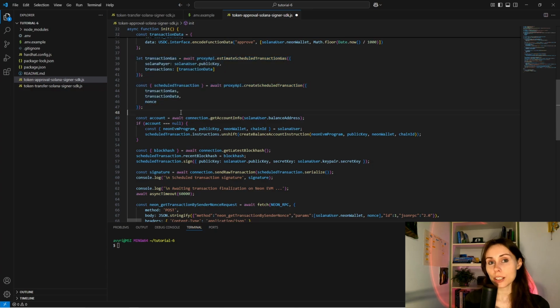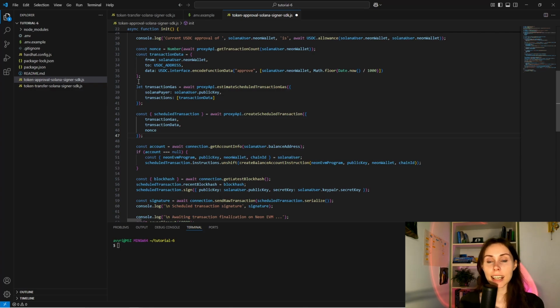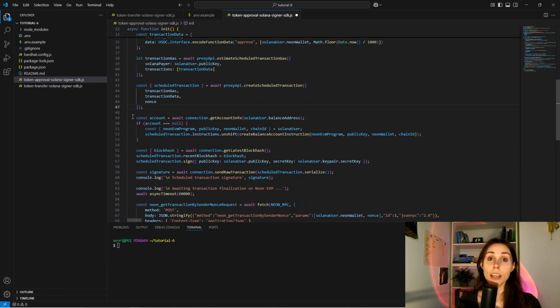Now here we also need to get gas estimation. Solana needs to pre-approve the resources required to run the transaction on Neon. Then we package the transaction, gas info and nonce into a scheduled transaction object, which will be later signed and sent to Solana for execution. And this is the primary data structure used to schedule and relay EVM logic via Solana.